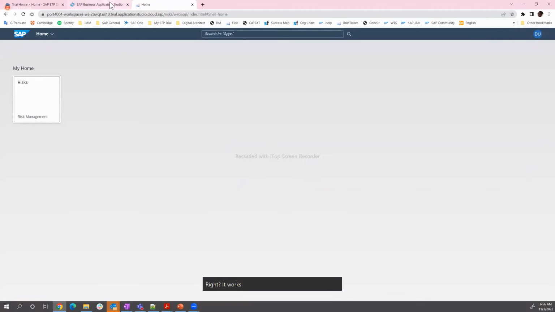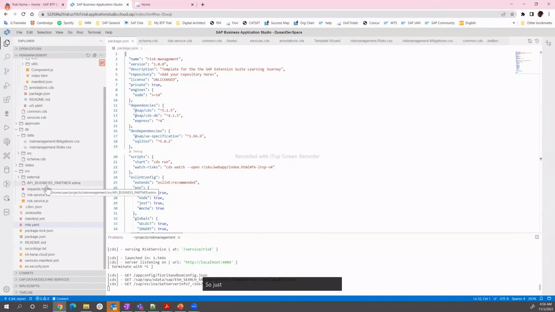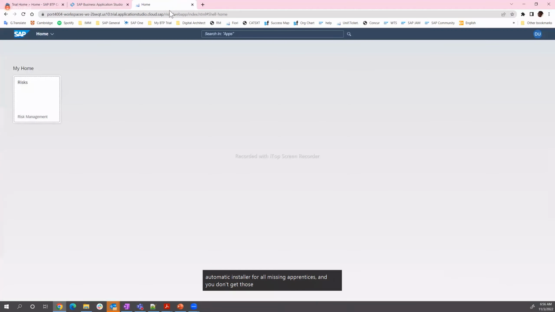So it really seems that we have some issues with those branches. Please memorize this. This is something I was seeing in the past, and I already emailed the guys who created the course. It seems like some issue with branches. If you have a missing dependency, just run npm install, the automatic installer for all missing dependencies, and you don't get those red underscores. So here I get the Fiori Launchpad at the start.